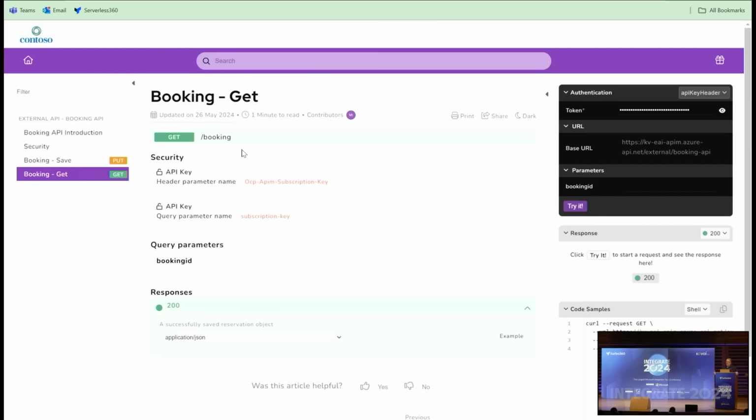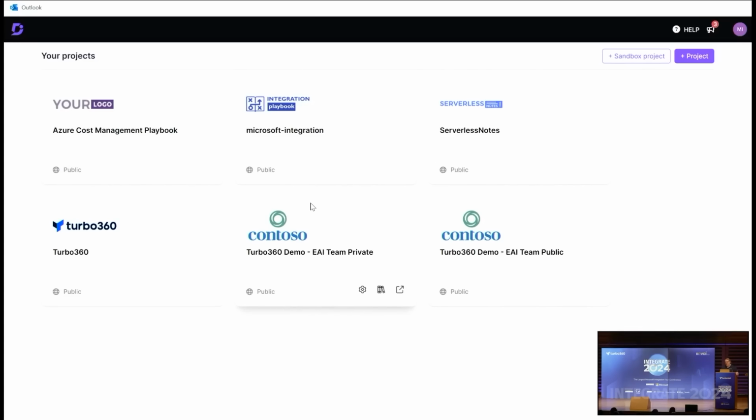And with Document360, I'm going to go now into the back end. You can see here I've got multiple projects for different things. If you're a partner, you could have a project per customer. If you're an internal team, you might have a project for your integration team, a project for your web team, or something like that. And here, this is the author side.